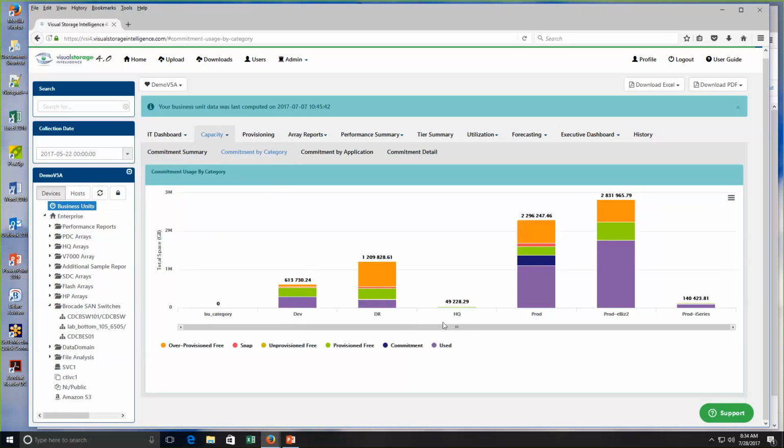And then we show you across all your arrays how much is used, how much is, I'll get to this blue one in a second, how much is provisioned and free, unprovisioned, what my snapshots are, and then over-provisioned.